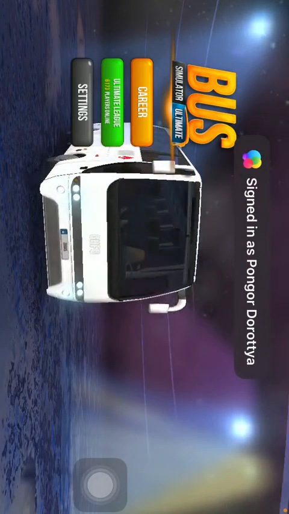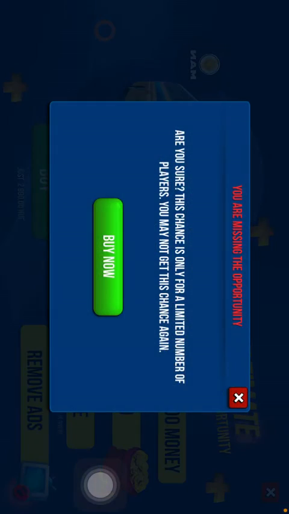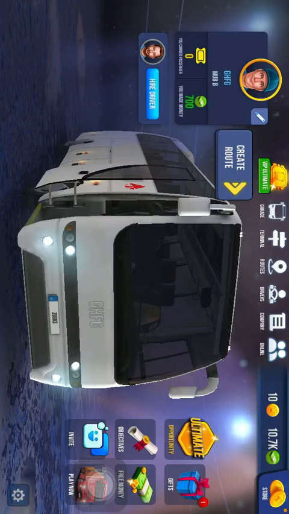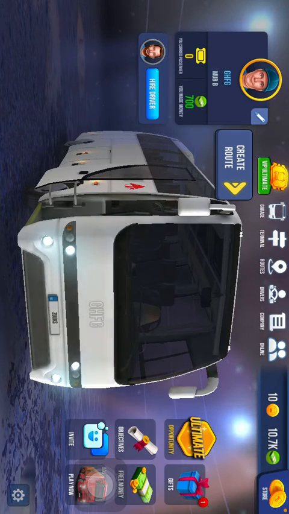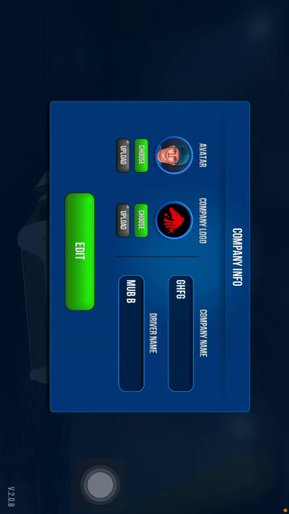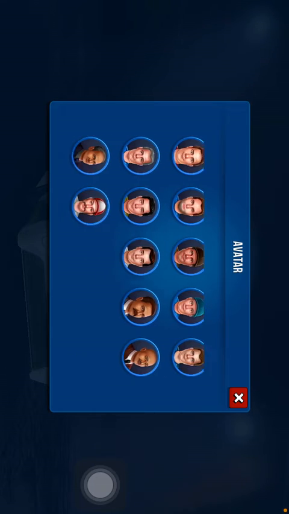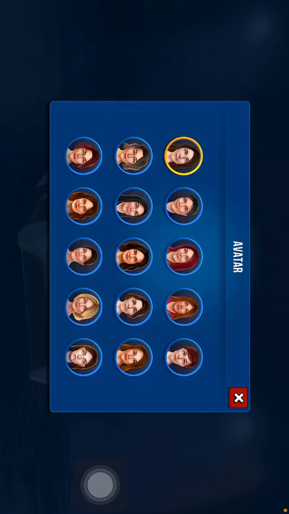So click on the career button, which is the orange one, and then tap on this X button in the upper right corner of the screen again, and then click on this section in the upper left corner. You should tap on the edit button, and here you can select your avatar. Tap on the choose button, and here you can select from a bunch of available avatars.